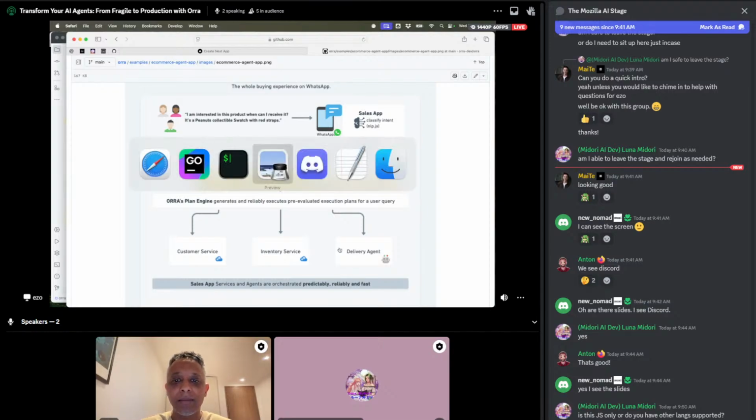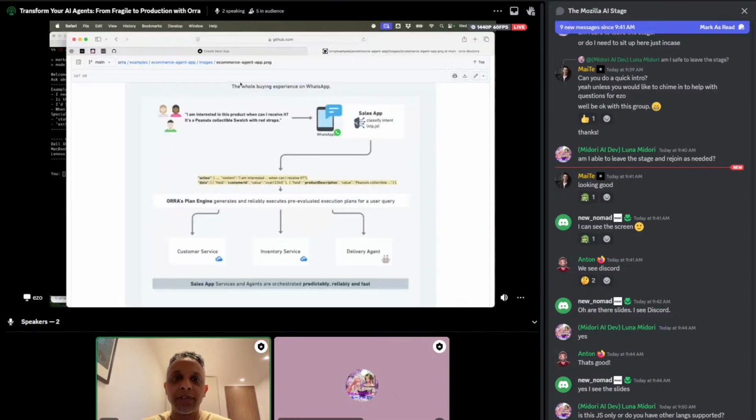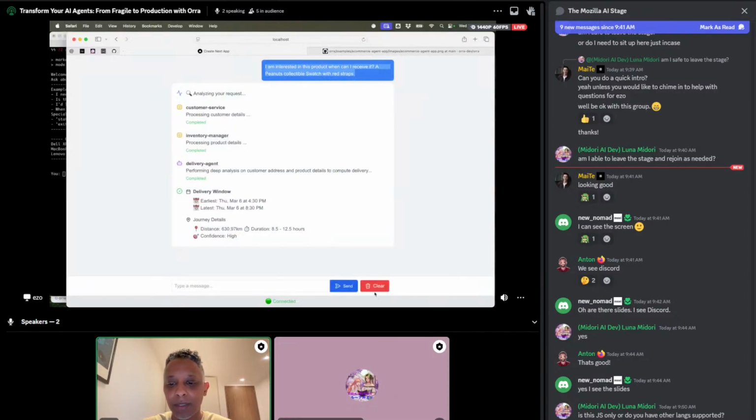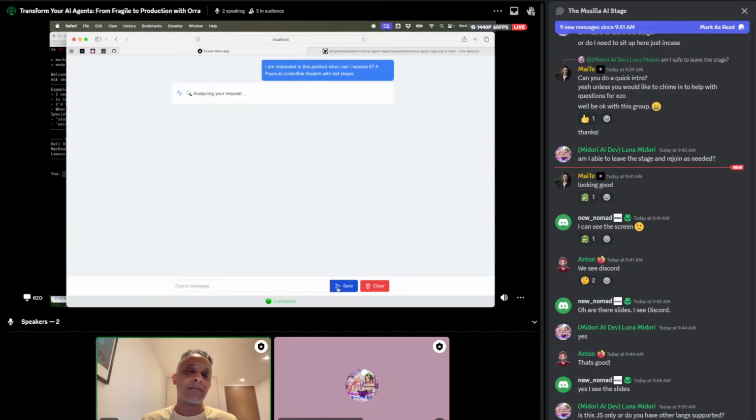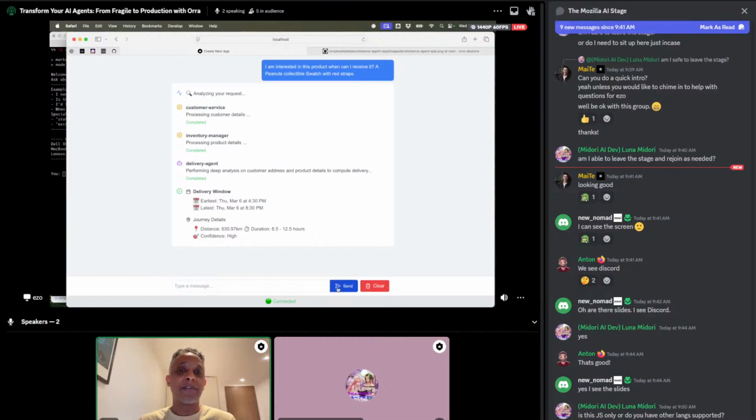Once you do that, we can generate our execution plans. So here's a sample of the execution plan that I can run. Let's just copy this one. Imagine this is a chat interface to the marketplace assistant, and a user is asking, "I'm interested in this product, and when can I receive it?" When this gets dispatched to Orra, we analyze this request. We figure out what services to use based on the capabilities of the registered services that we have for this project. We look at all the data that is available to us, and then we generate an execution plan, and we execute it against the customer service, the inventory manager, and the delivery agent, because these are the services that have been decided are useful to this query.